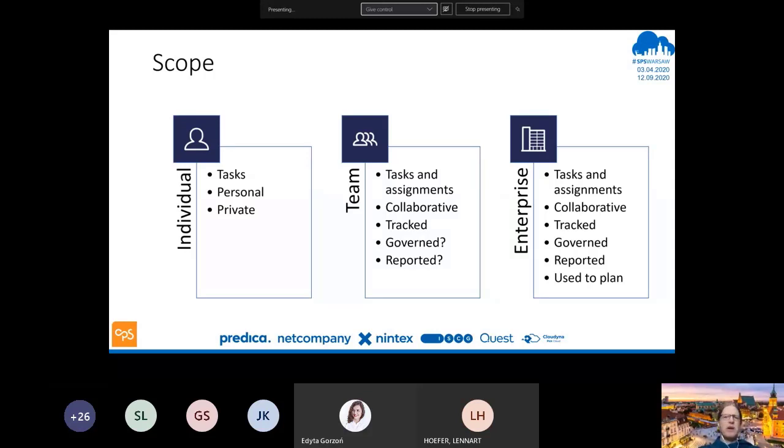And then we start to move up to enterprise tasks. And this we do want to be able to track. We want to have an audit trail of when tasks were started, when they were completed. We want to know who's assigned to them. Maybe we're also looking at how often they're late and how often particular people don't carry them out. But we're also looking at how we can use our tasks and work management to actually plan for the future.